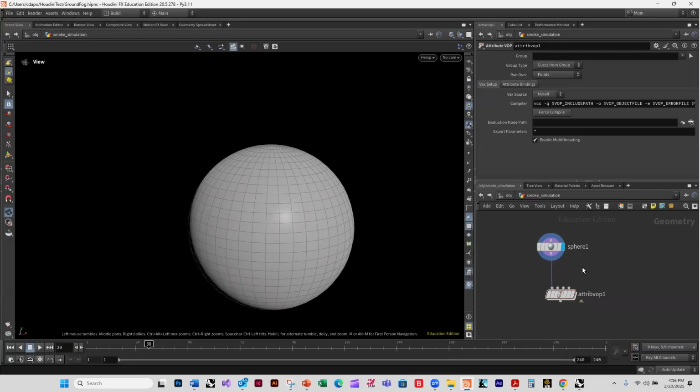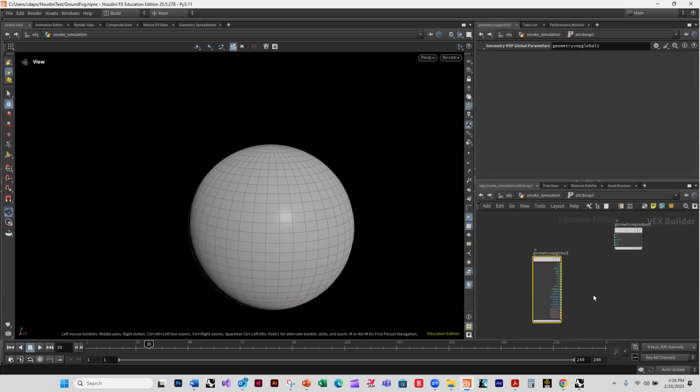So this is in the geometry. I'm at the object level. I just created a geometry node to contain everything. Then I went in that and created a piece of geometry in SOPs, and then I would start editing it and making a chain there. So this attribute VOP is the way of editing things. If I go in here now, it exposes the parameters for me.